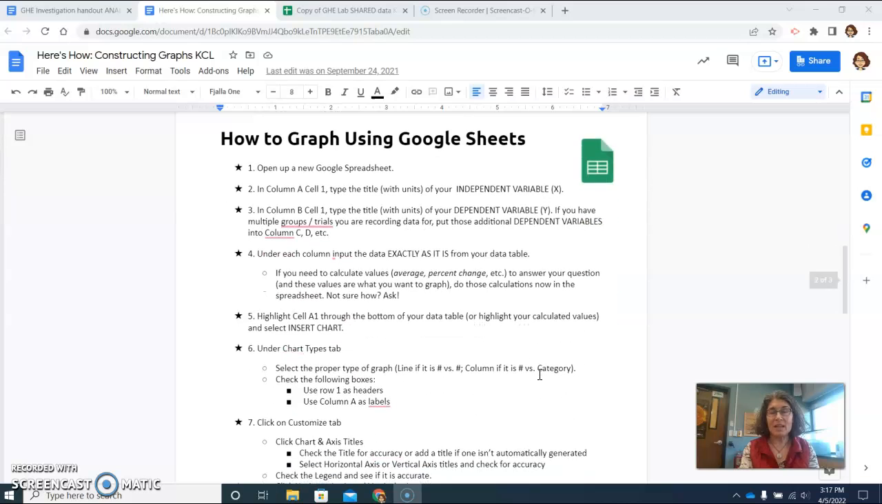On the back side of that handout, or on this next page, you're going to see the directions for how to do this in Google Sheets. I'm going to cover this in this video, but you can go back and look at this step by step in case there's something that you need to go back and review.